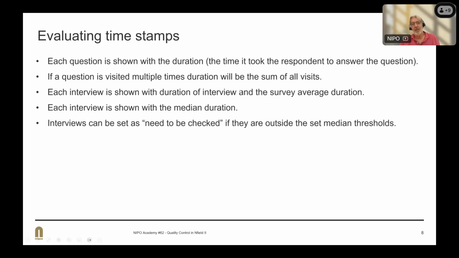Timestamps. Each question is shown with the duration, the time it took for the respondent to answer the question. If a question is visited multiple times, that duration will be the sum of all visits. Each interview is shown with the duration of interview and the survey average duration. That average duration is based on all the interviews with code 18. Each interview is shown with the median durations, and interviews can be set as need to be checked if they are outside the set thresholds of that median.